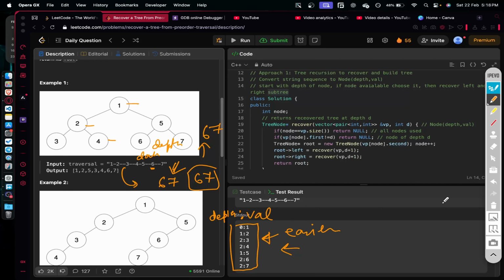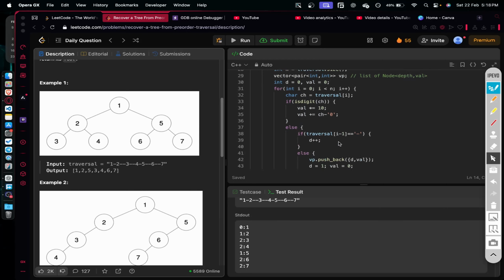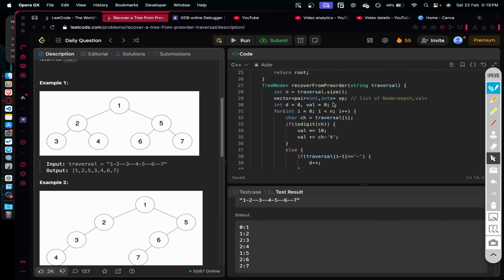Now let's see the code that is converting the serialized string into this kind of a format. Okay, let's go to that part of the code and see how this is working. If you see the example over here, I'm going to come over here. What I'm doing is that I am telling that, hey, I don't want to deal with the string. Let me consider a list of nodes where every node will be represented by the depth of it and the value of it. So I'm creating a vector pair of int comma int, and I'm calling it VP for vector pair. Now let's traverse the string.